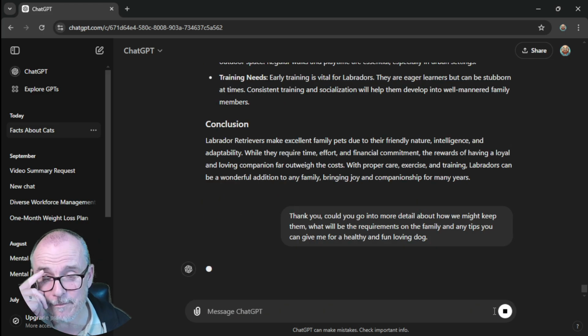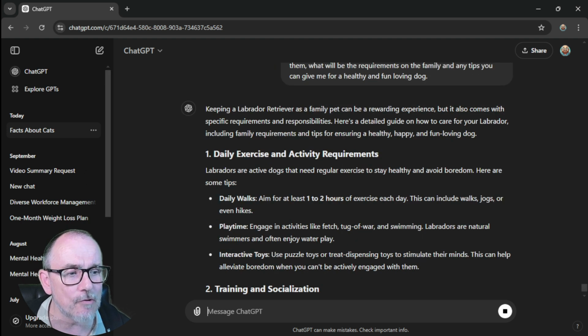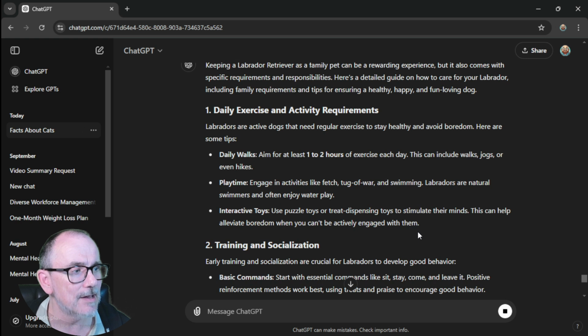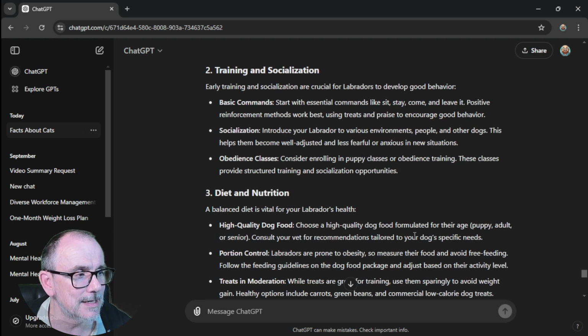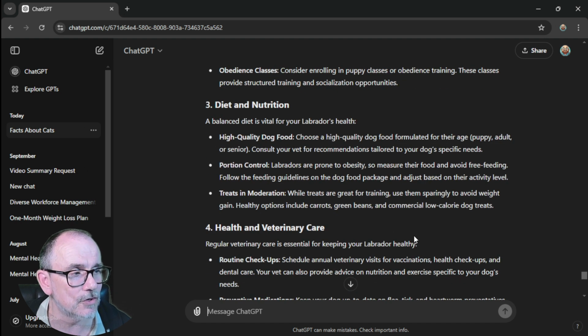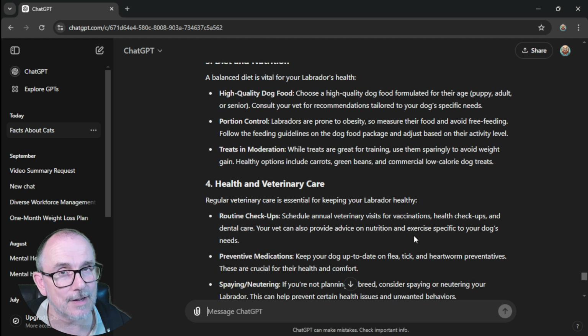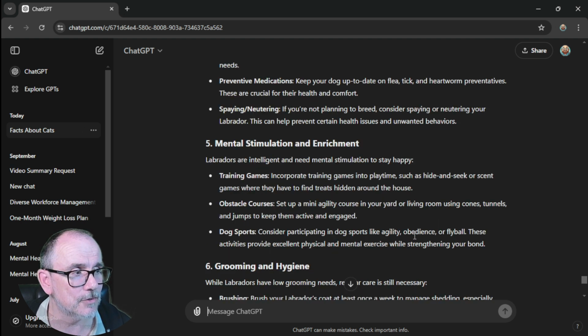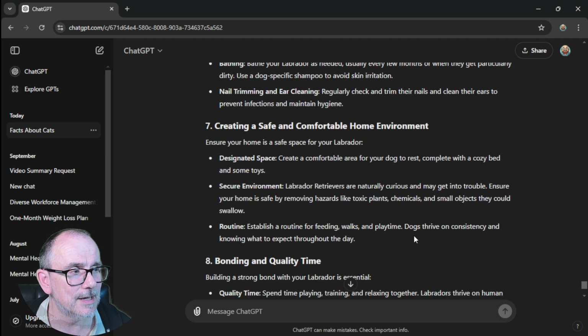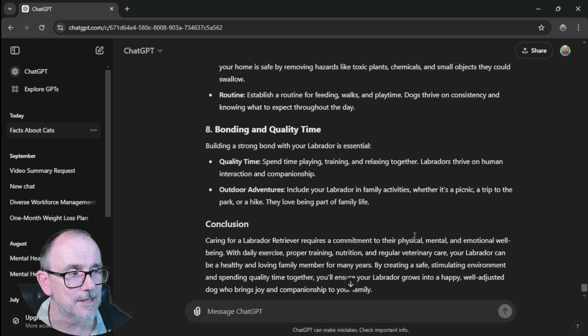So we've got a whole load of information, and what we're asking for is more information. Give me more. Daily activity, exercise and activity requirements, aim for at least 1 to 2 hours a day, training and socialization, learning basic commands, diet and nutrition, high quality dog food, portion control. If you've had a Labrador, you know this is important. Health and care for your dog, mental stimulation, grooming and hygiene, creating a healthy, safe and comfortable home environment, designate some space, spending good quality time, having outdoor adventures.